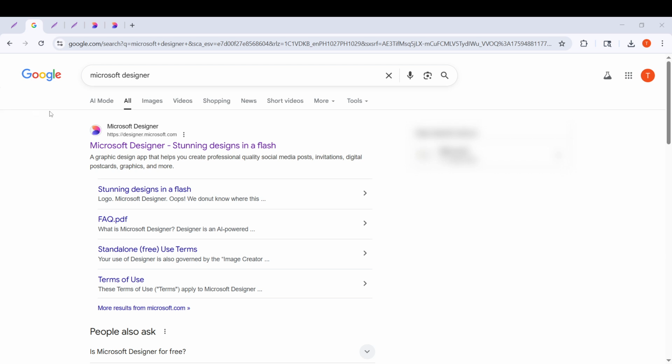First, go ahead and open your web browser. You're going to want to search for Microsoft Designer. Once you've located the official site, click to access it. This should take you to the home page of Microsoft Designer, a user-friendly platform designed to bring your creative projects to life.